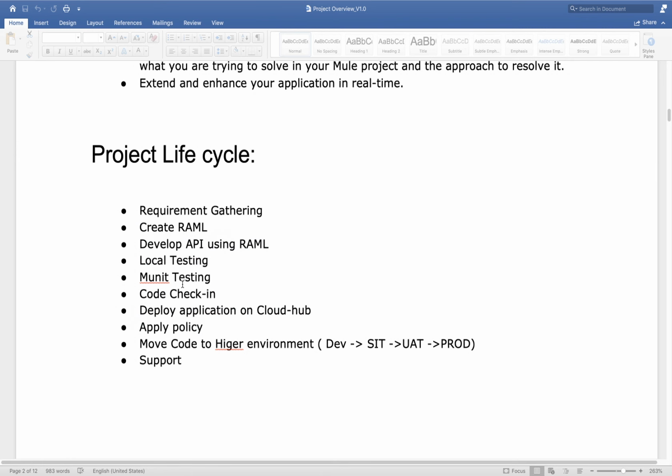Then development, local testing, unit testing, code checking, deploying the application on CloudHub, applying policy, and moving code to a higher environment. In every project you will get at minimum this many environments: dev, SIT, UAT, production. In a few projects you will get pre-prod also, but that depends on the client and their decision.